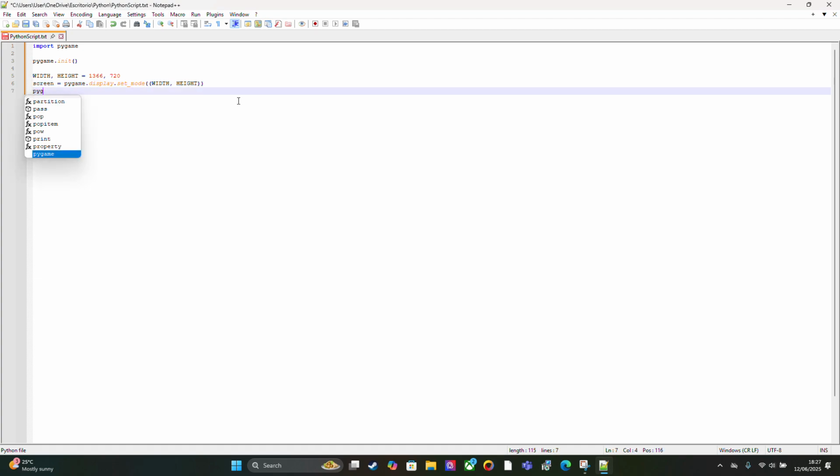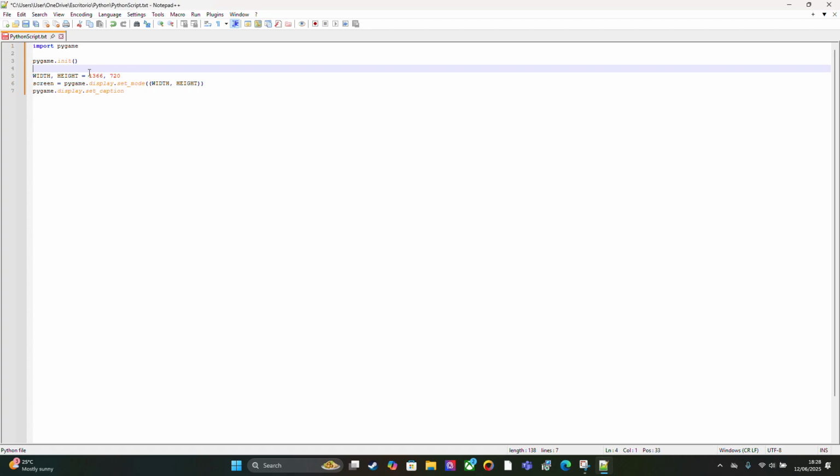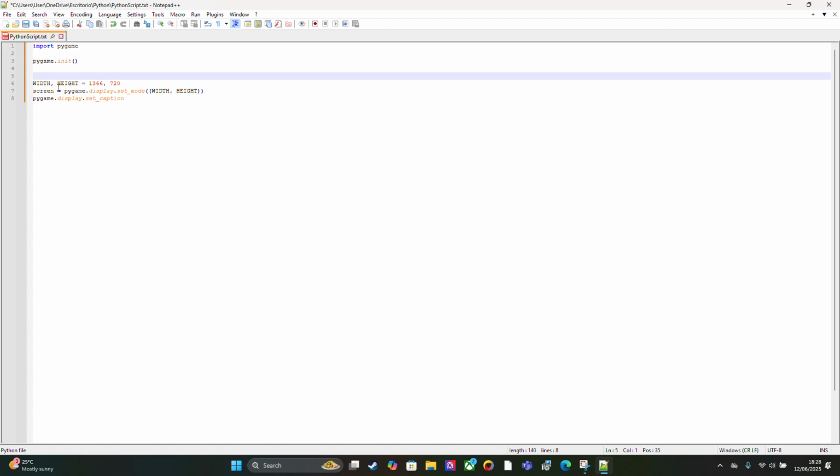So we're going to do pygame.display.setCaption, and then you're going to do one. Now what I want to do is use a variable, which is now when we're using variables. A variable is basically like a width and height. It's when you name something and assign a value to it, just like how we assigned 1366 to our width and 720 to our height.